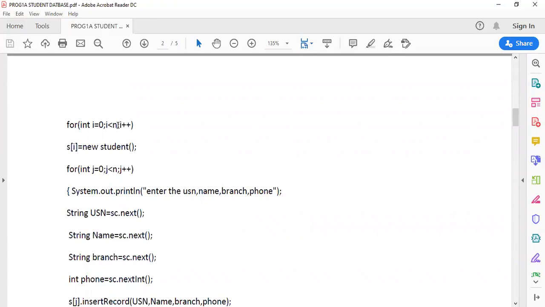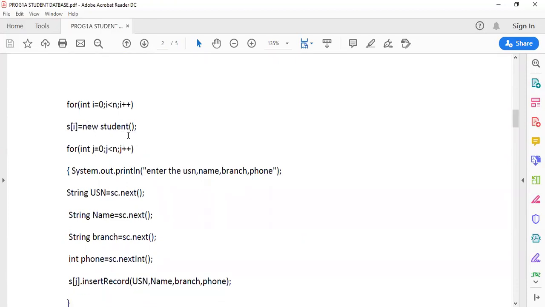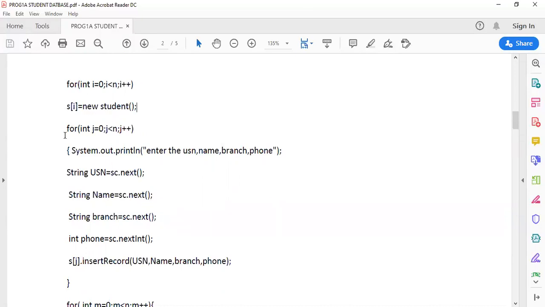Next, for the number of students he has entered, suppose he has entered 2 students, we use a for loop and repeat the for loop twice. For 2 students this for loop will be repeated twice and 2 students' data will be taken. Here for the first student, that is when i is 0, s of 0 is equal to new student. This line creates a new instance of the class student.